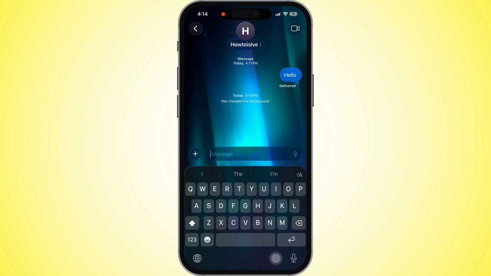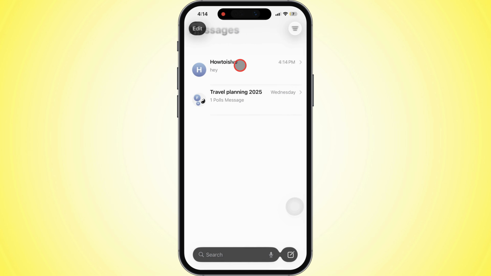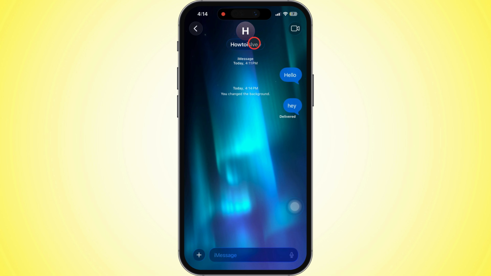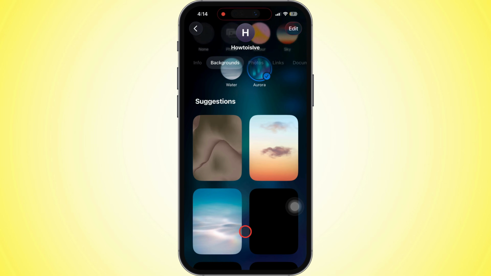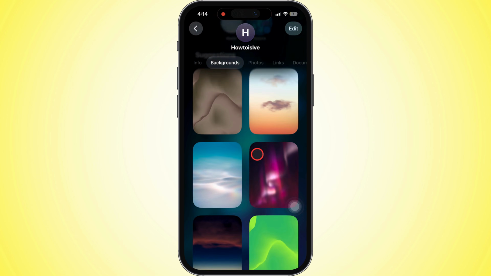You'll see your chosen custom background whenever you open that conversation. It makes your messages stand out and adds a personal feel to your chats. If you ever want to change it, just go back and pick a new one or remove it.